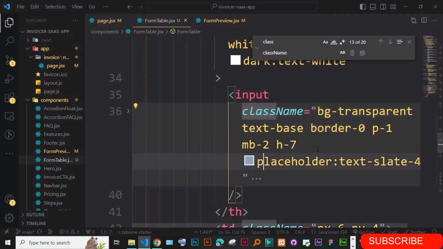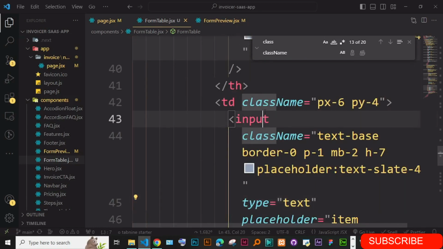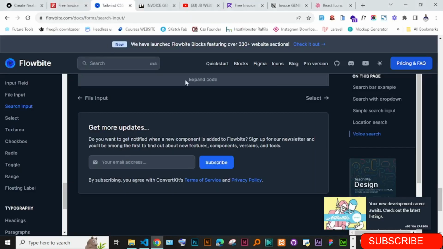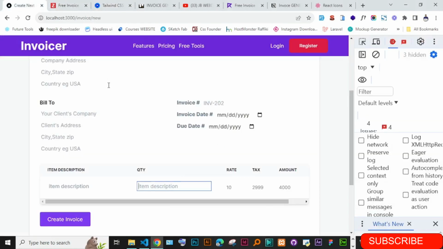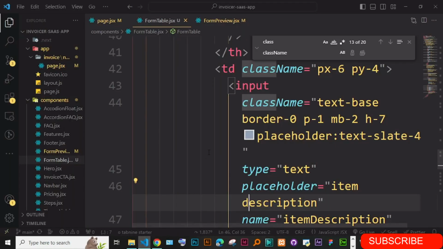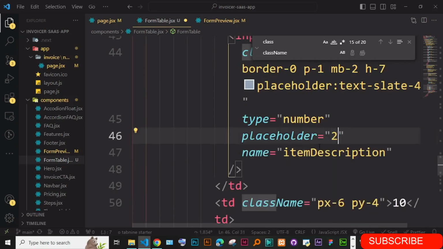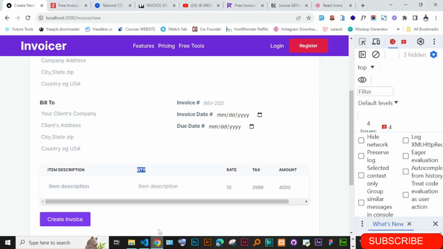Just come here, down here. So this one we are supposed to have the rate. The second one is supposed to be the quantity. If you just go here, this is quantity. So the type is supposed to be not text, but actually to be number. So you say this to number. And here the placeholder is supposed to be like 2, and this one is supposed to be QTY. Just like that. Let's see if it changes.